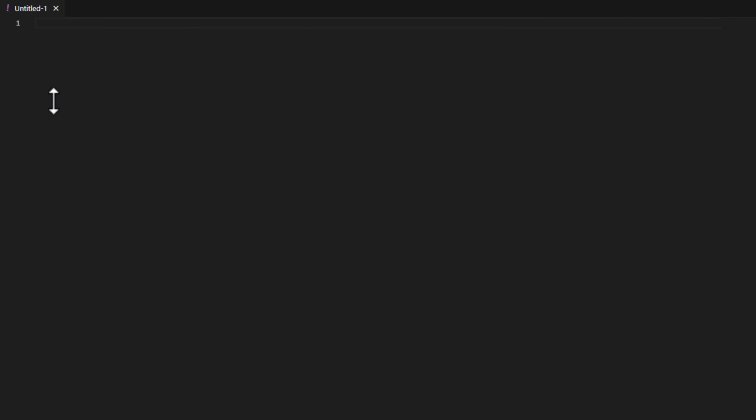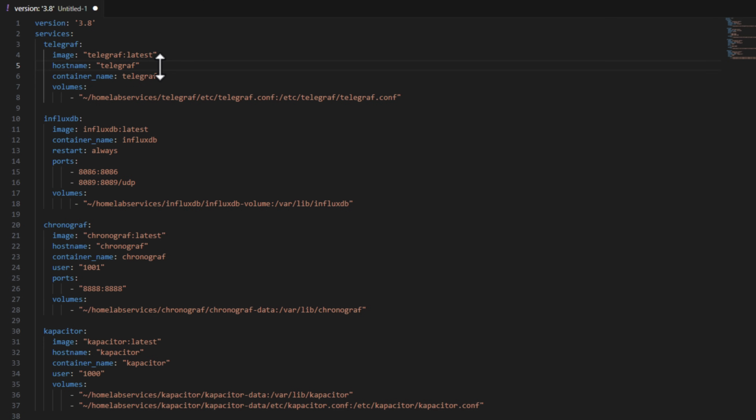Let me paste the code in so you can get a better feel for what this looks like. Standard Docker Compose YAML formatting, and as you see here, we are simply defining the component containers that we want to use in our tick stack. As we mentioned, it's made up of the Telegraf, InfluxDB, Chronograf, and Kapacitor containers.